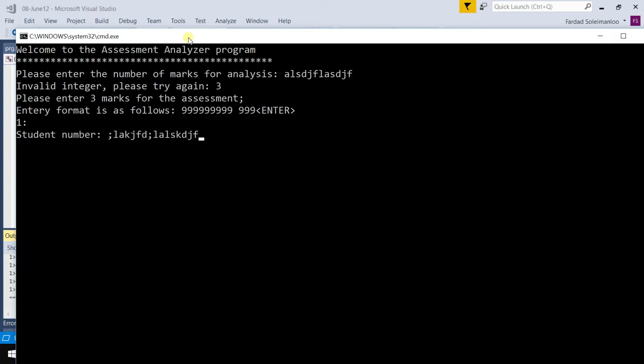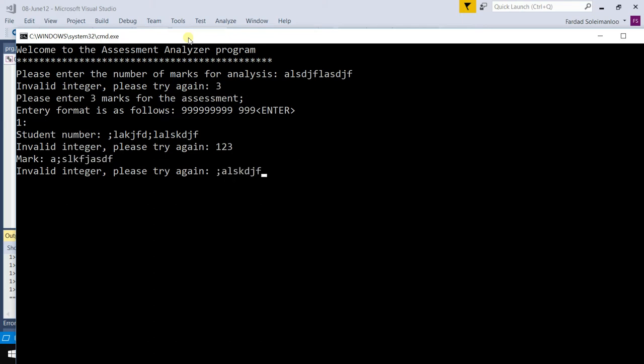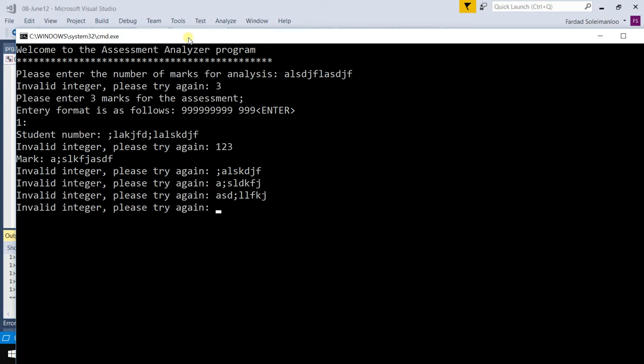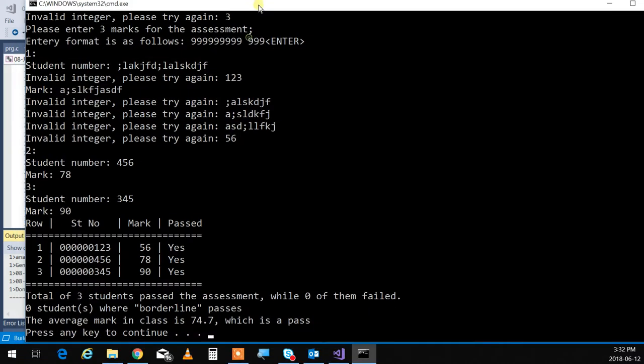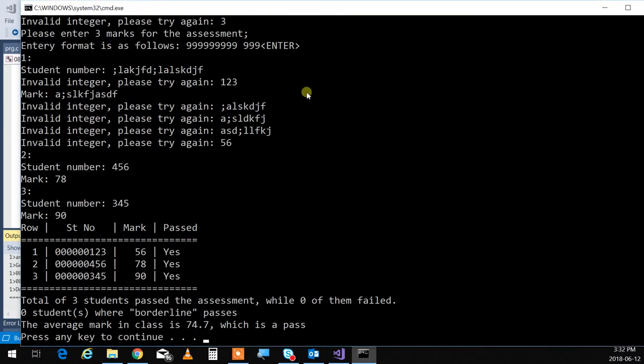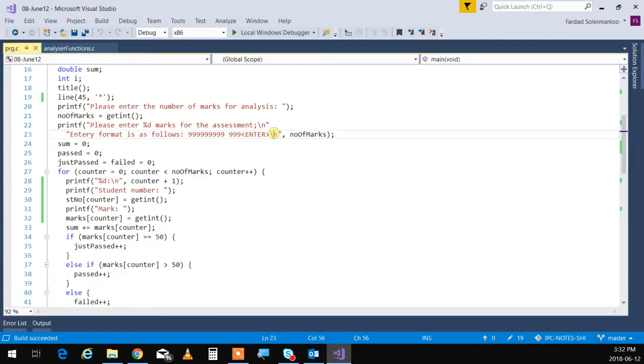For a student number, if I put garbage, it won't accept it. Now if I put an integer, it actually accepts. The same thing for Mark. Garbage, it won't accept. And no matter how many times you do that, it won't accept until you actually enter something that is valid. Now it goes to the next one. And next one. And then it prints the report, and looks like it's working properly. So that's the review of what we have done last time, okay?